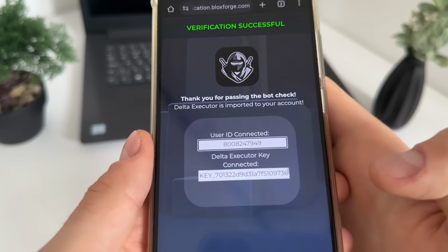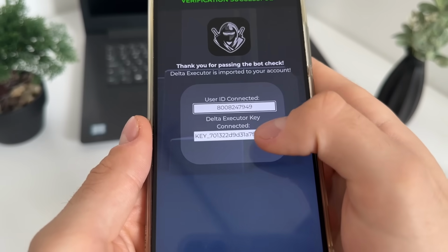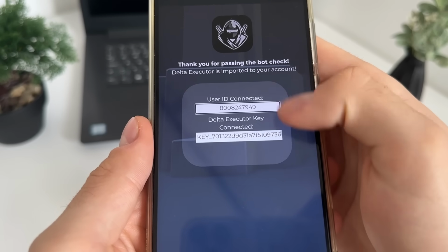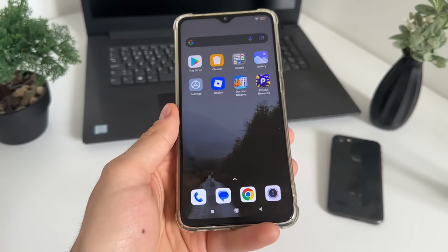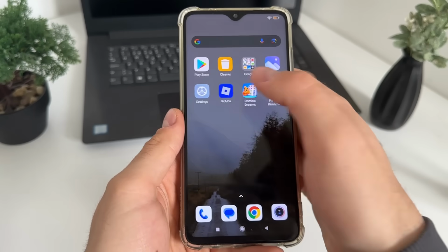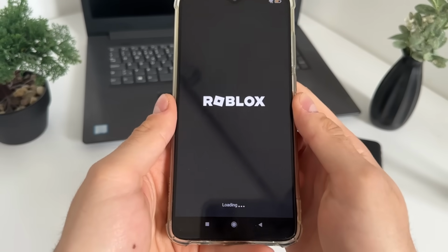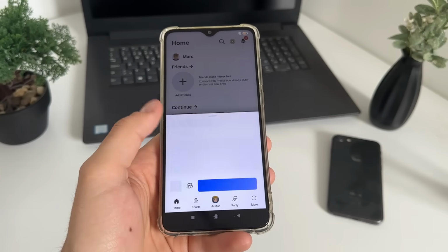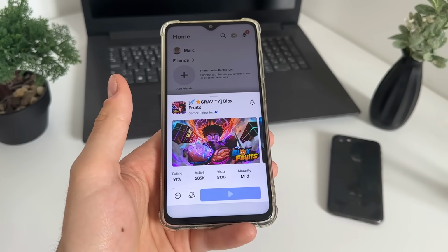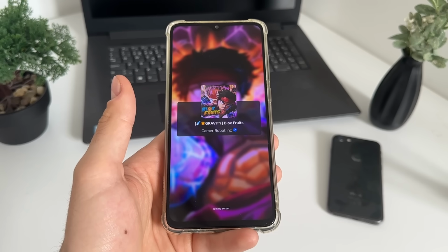Verification successful, user ID connected, and our Delta Executor key is connected. As you can see, we got it revealed now. So guys, as I said, the last step is to open our Roblox and to test our Delta Executor along our 2 pre-selected scripts. So let's open Blocks Rates, for example, and let's see, does it actually work?